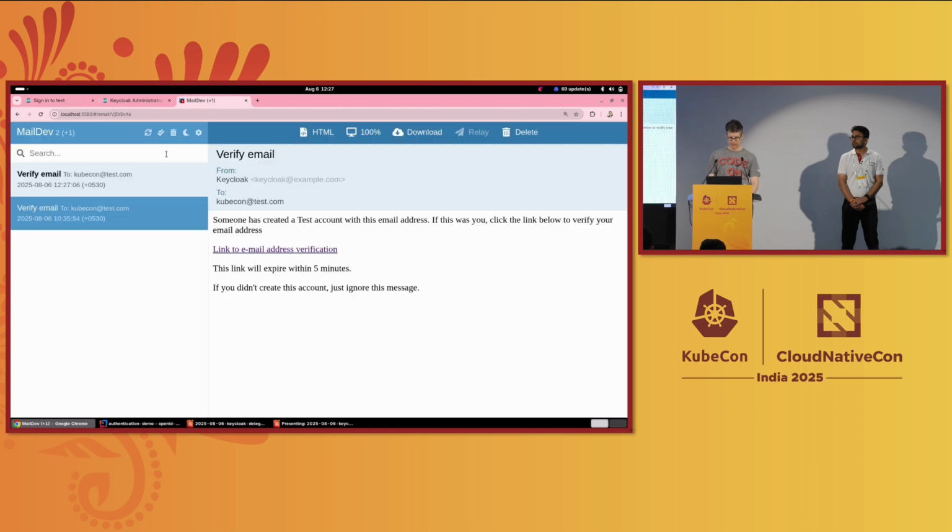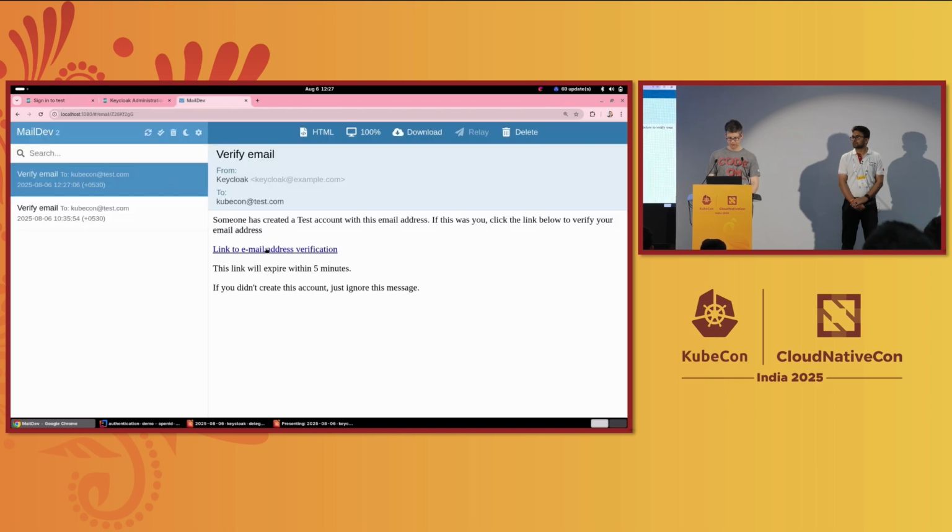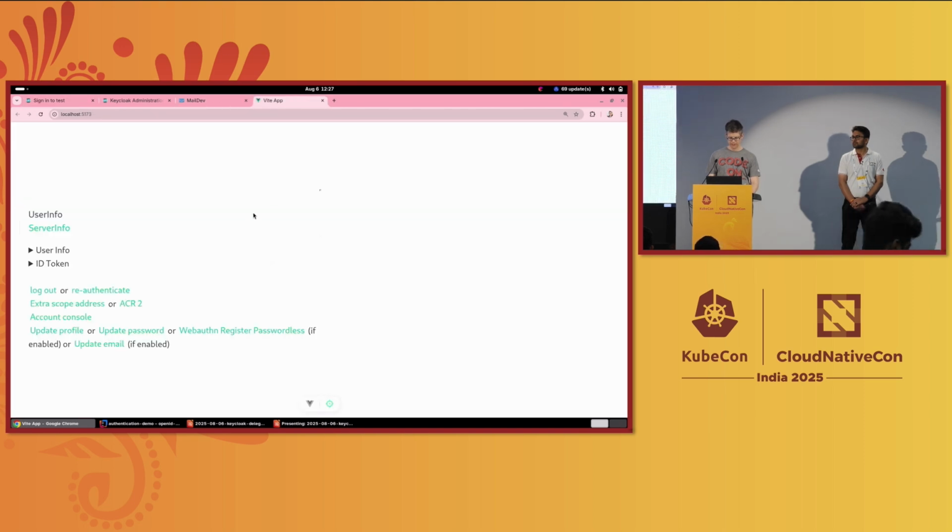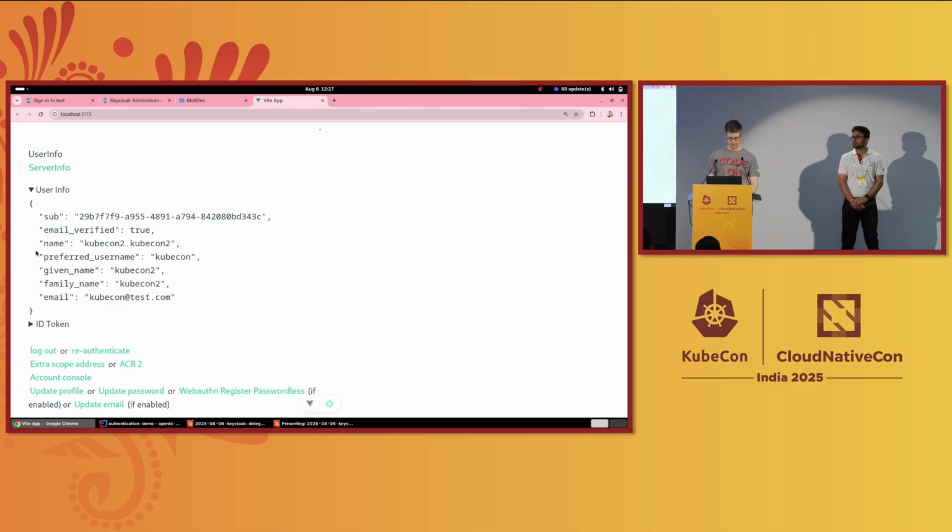The email arrives in the inbox of the user. The user clicks on that link. The user is returned back to the app, and now the email is verified. So this whole flow of verifying an email can be part of Keycloak, and then you don't need to take care of that in your application as well. And you can trigger it when you need it by this application-initiated action.